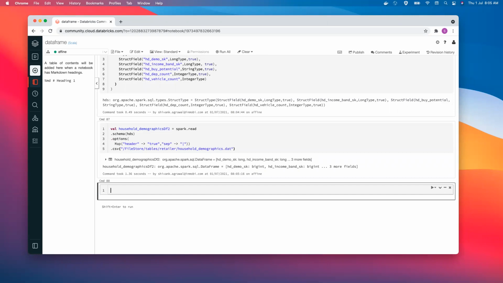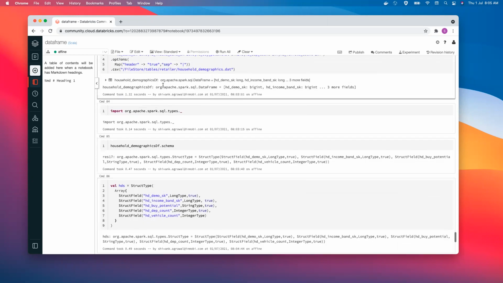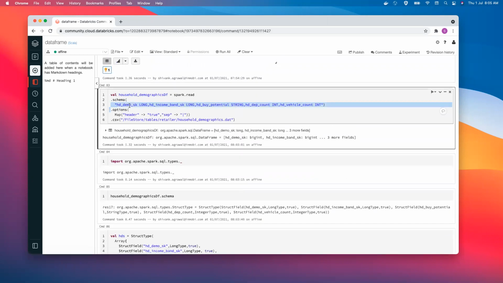In fact, this is the preferred method as well, because if you read it in this manner, it's more clear. When you have a larger number of columns, writing it the other way is not the preferred method. So it is always a good idea to define the struct field separately and then work on top of it, instead of doing operations in this manner. Everyone clear on this part?